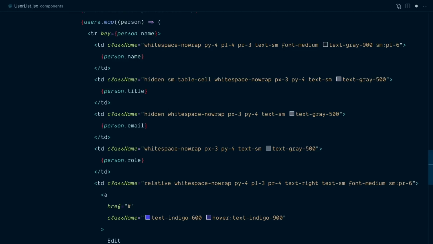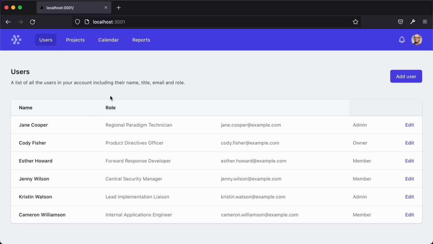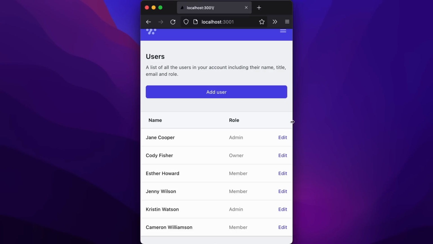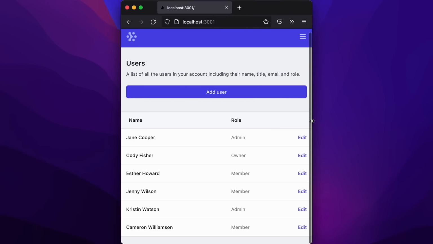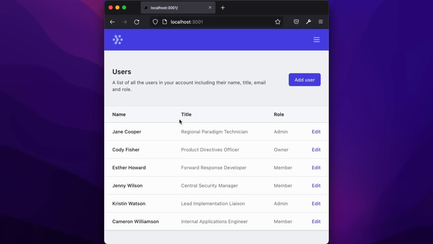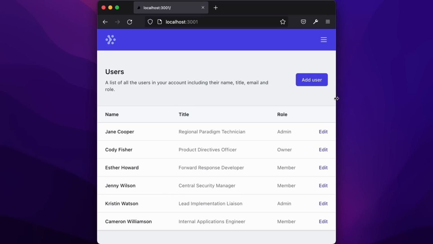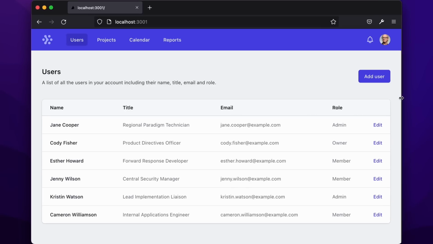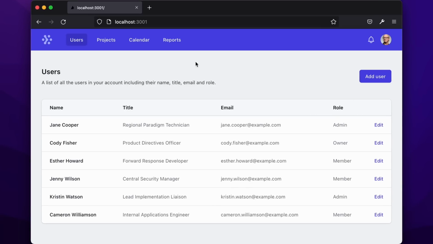And for the email address, we'll do the same, but this time at the large breakpoint. And once again, I need to do the same with the table headings. For the title, we will at the small breakpoint set display to table-cell, and I'll copy that. And for the email address, I will paste that and change the breakpoint to large. And by default, we only see the name, role, and edit button. And when I start increasing the width, as I hit the small breakpoint, the title column will appear and everything fits nicely. And as I keep increasing the width, eventually we'll hit the large breakpoint, and here the email address column will come back in our table.